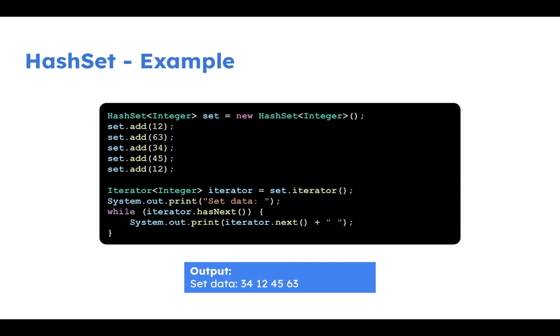So let us see one example. We can create an object of a hash set using generics, in which we allow that set to have integer elements. And we add 5 elements: 12, 63, 34, 45, and again 12. Now the next 12 that we are adding is not added in one sense because it does not allow duplicate elements.